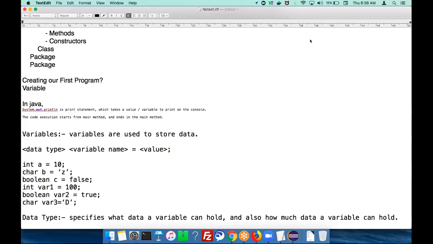So a variable has a data type, and a data type is used for specifying what data a variable can hold and how much data a variable can hold. Okay, so int a equal to 10. Here integer is a data type which specifies what data a variable can hold. It specifies that a variable can hold numbers, like 10, 20, 30. It allows a variable to store numbers.